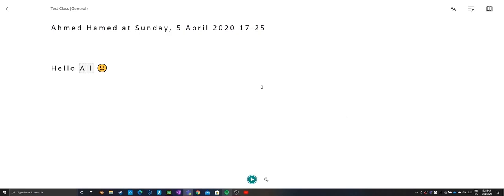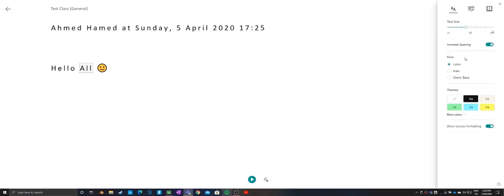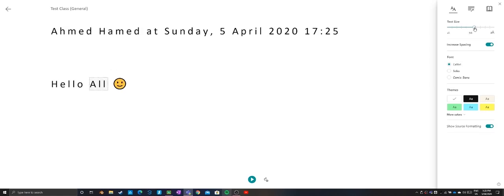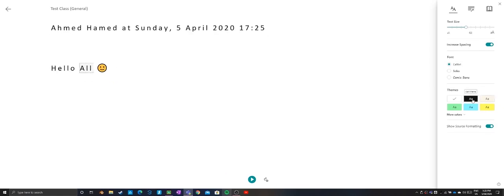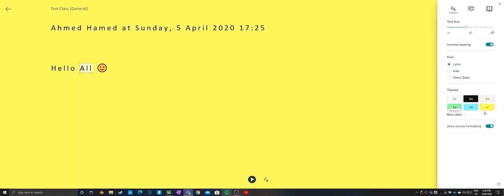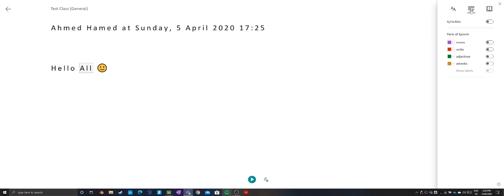So that's Immersive Reader. You can customize the Immersive Reader depending on your needs, the fonts, the size of the font, whether you prefer it on black, white, what do you call that? Sunburst yellow, blue, green. Now there's a few other options here.